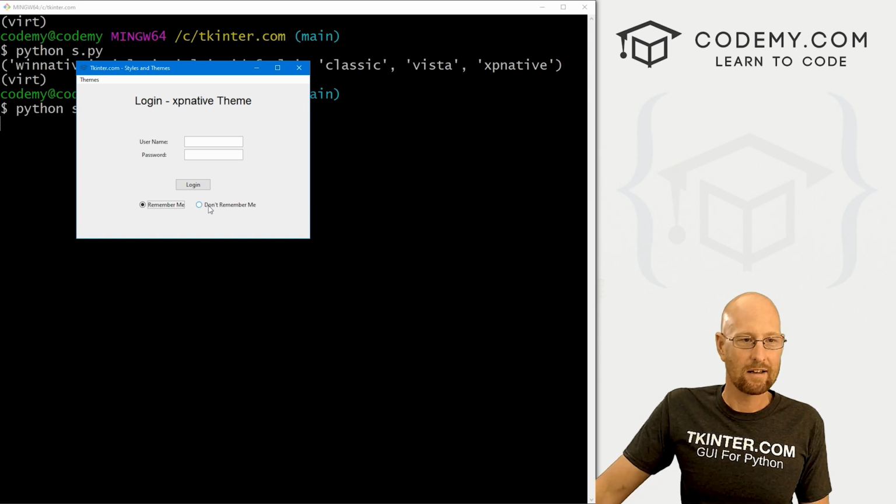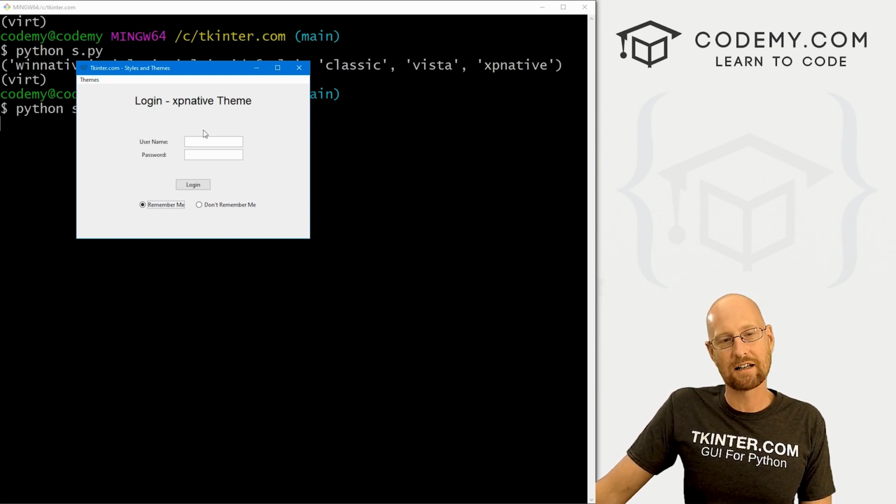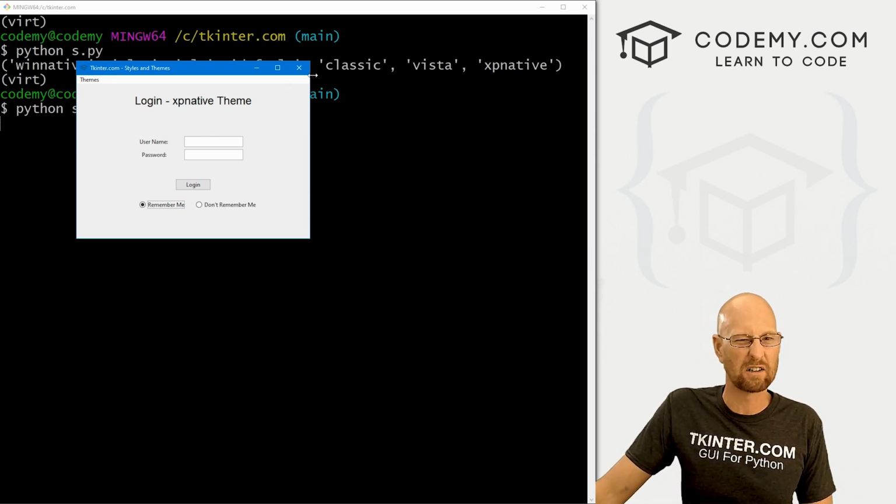But, you know, it's kind of limited, right? We only have these things. And if you're on a Mac or a Linux, you're going to have different options and even fewer options than that. So we can actually install a package that has a whole bunch of other ones that have already been created. So that's what we're going to do right now.